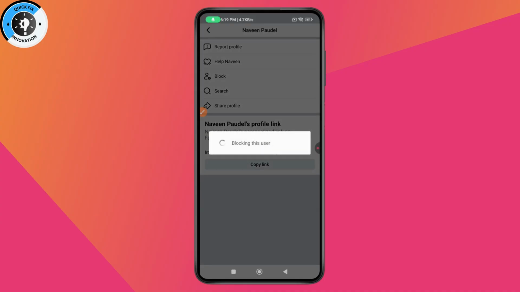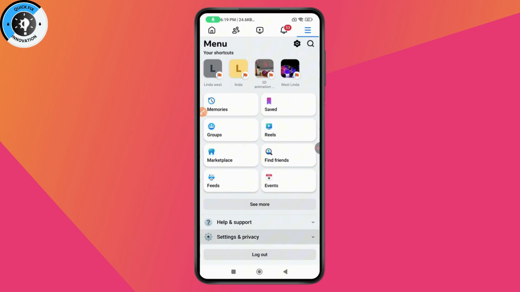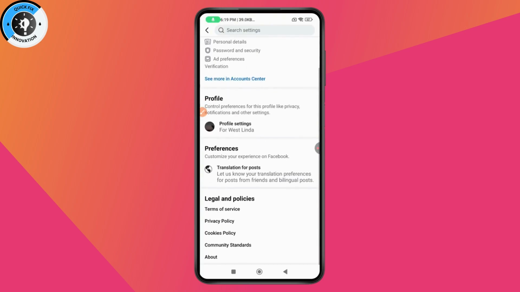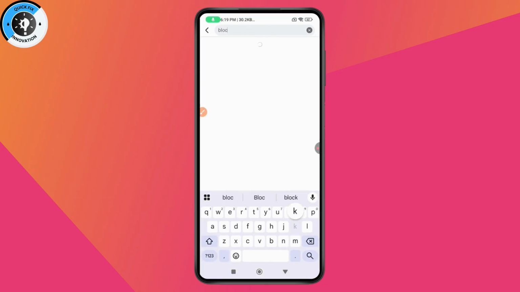After blocking the user, now if you want to unblock the same person, then what you need to do is go with the upper right, which has those 3 horizontal lines. Scroll down, go with settings and privacy, and tap on settings. Under settings, you need to search for blocked.